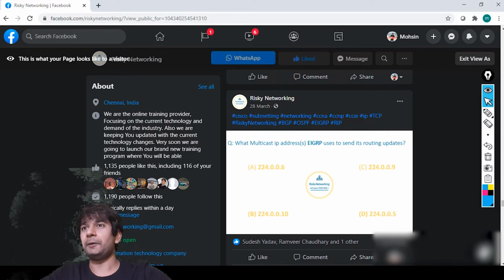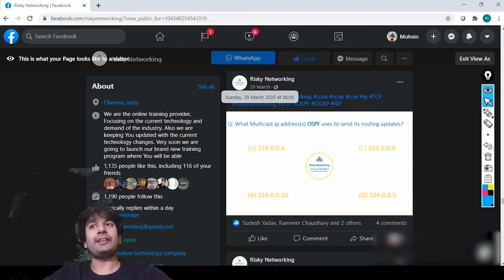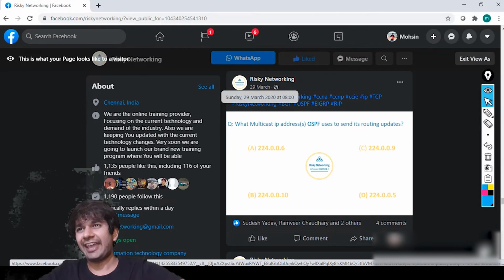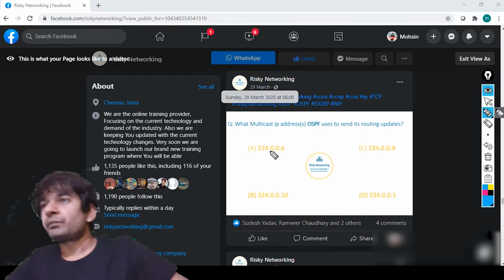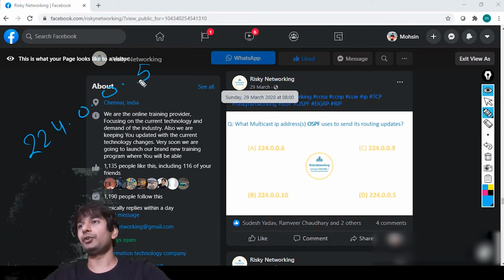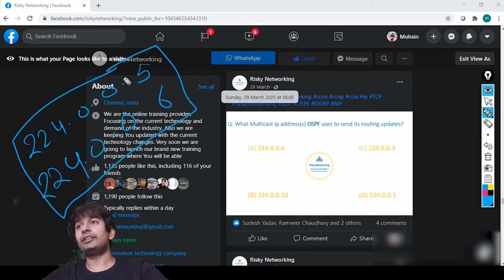Excellent, guys. Well done. What multicast IP address does OSPF use to send its routing updates? Now here is a catch. EIGRP and RIP use, like RIP uses 224.0.0.9, EIGRP uses 224.0.0.10. OSPF uses 224.0.0.5 and also it uses 224.0.0.6. So OSPF is the routing protocol that uses 2 multicast IP addresses.